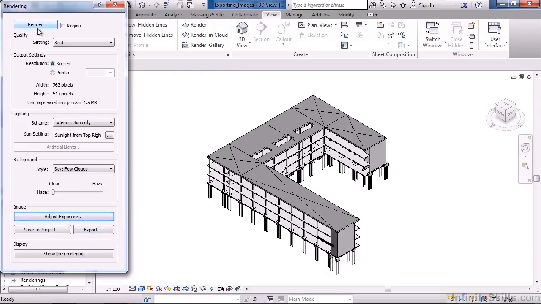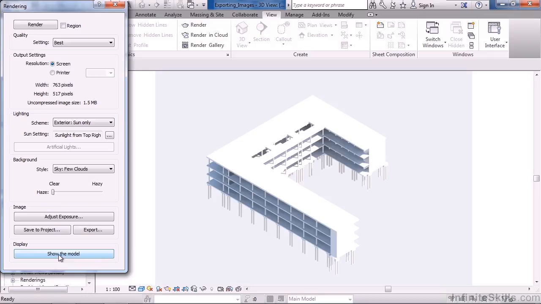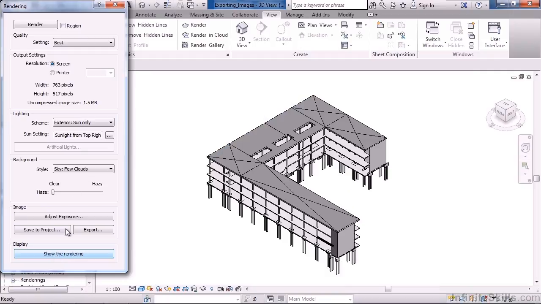Now, I've already rendered this in this lesson. To see the rendering, all I have to do is click Show the Rendering at the very bottom. This will actually show the end result of the rendering. However, if you want to render this, just click Show Model again, and then click Render. Depending on your quality setting, the higher the setting, the longer it may take to render, depending on your computer. The more RAM in a graphics card, the faster the rendering.